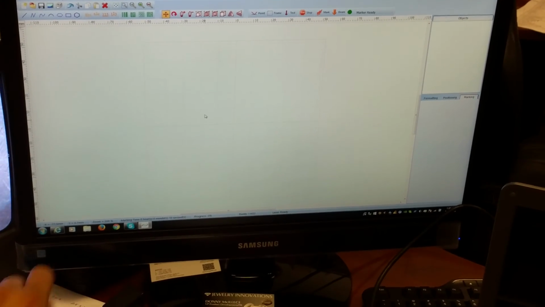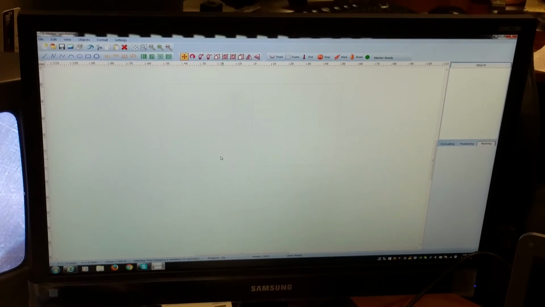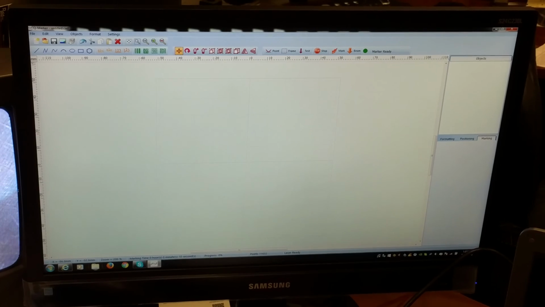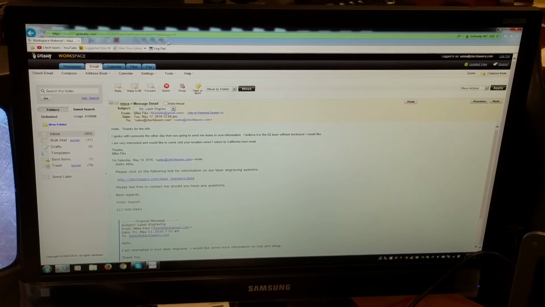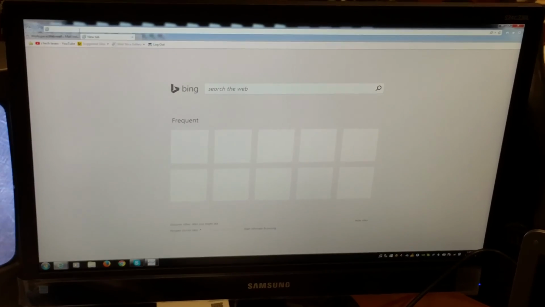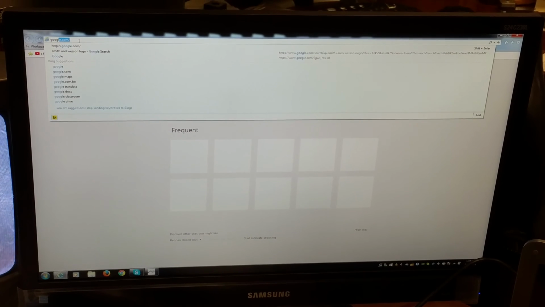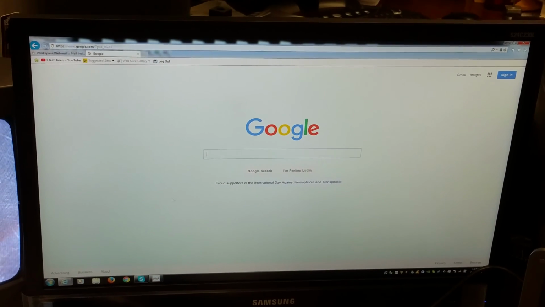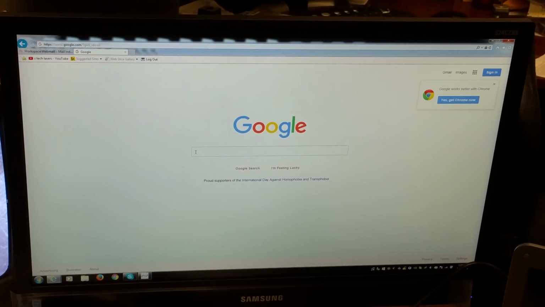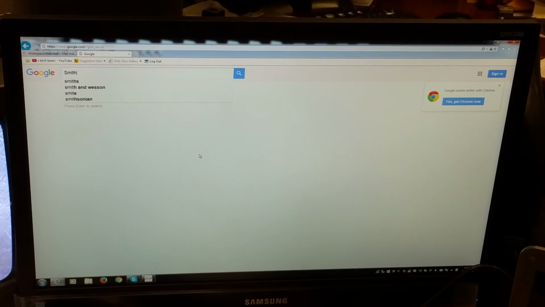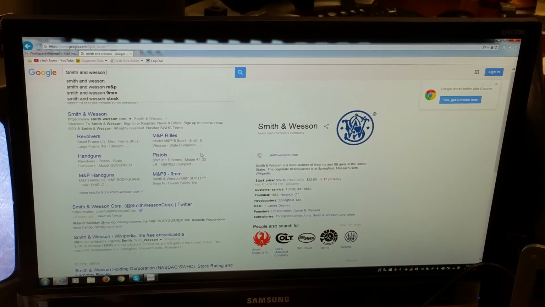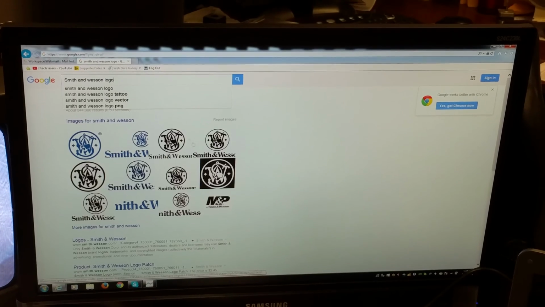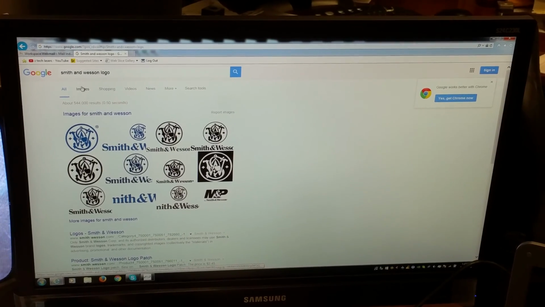Load an image from Google Images or anywhere on the internet and engrave it. So we're gonna go to google.com, and we are going to choose Smith and Wesson logo images.